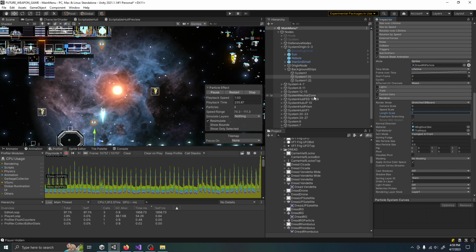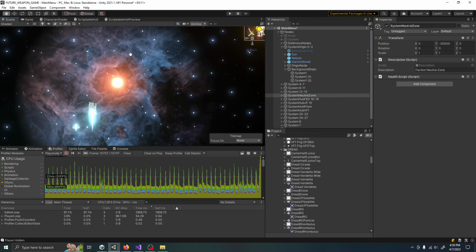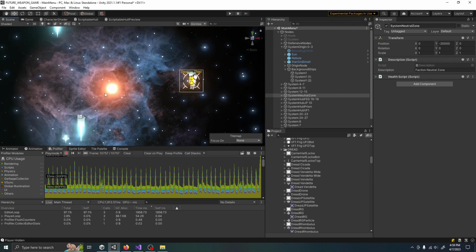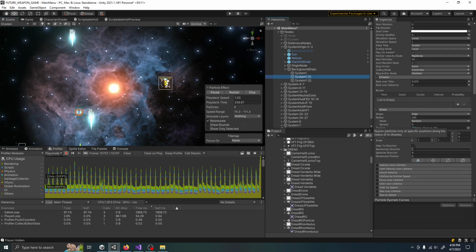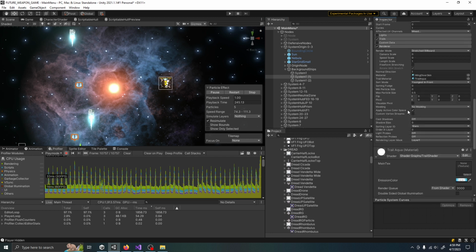Man, that's weird. He's squashed like a pancake. He really is squashed like a pancake. But maybe he's aligned to direction. Nope, he's not. I'll figure it out in a minute. Stretch billboard. This looks good.